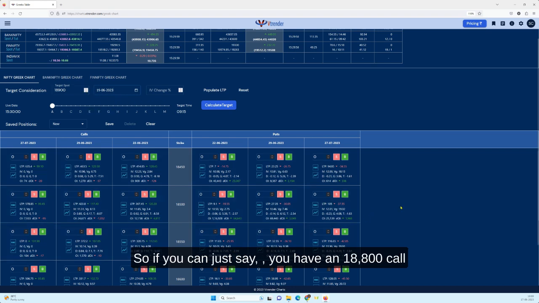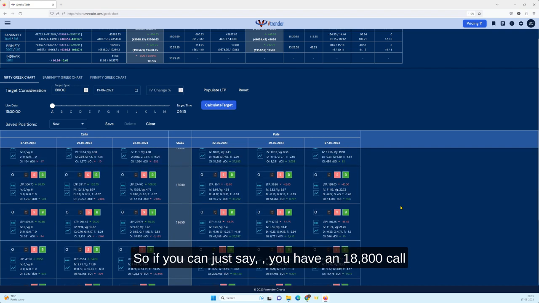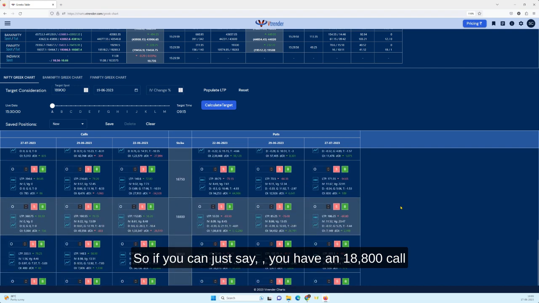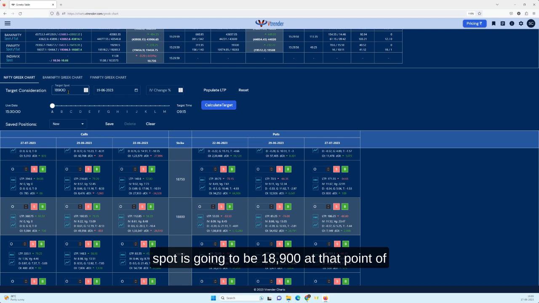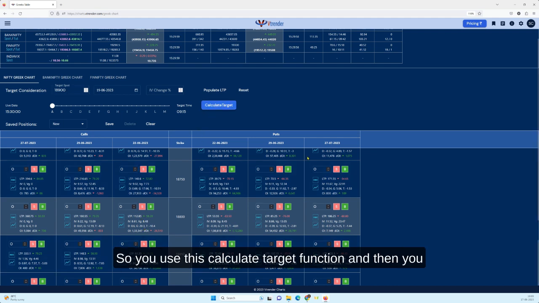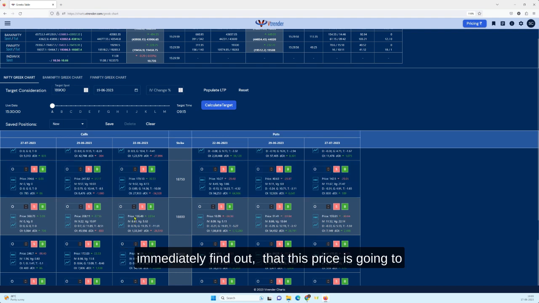So if you have an 18,800 option open, which is at about 112, and you want to know the price of it on the 19th of June at 9:15 a.m. when the market opens, and you feel that the spot is going to be 18,900 at that point of time, what would be the price of that? So you use this calculate target function, and then you immediately find out that this price is going to be about 137 at the open on Monday.